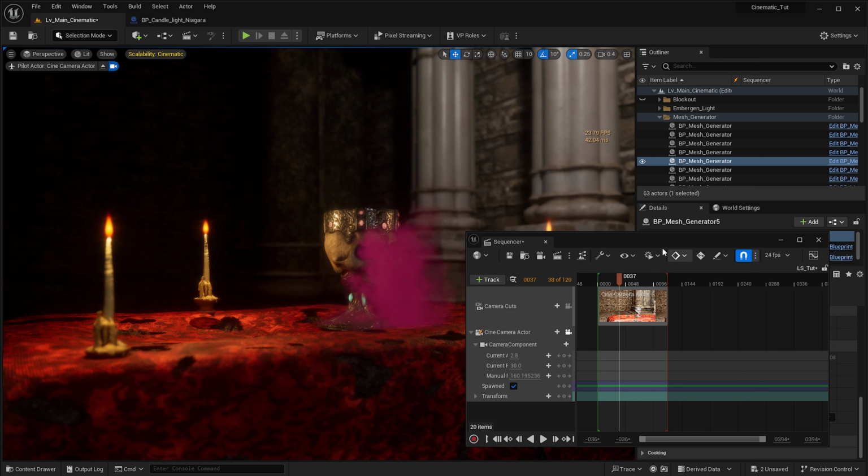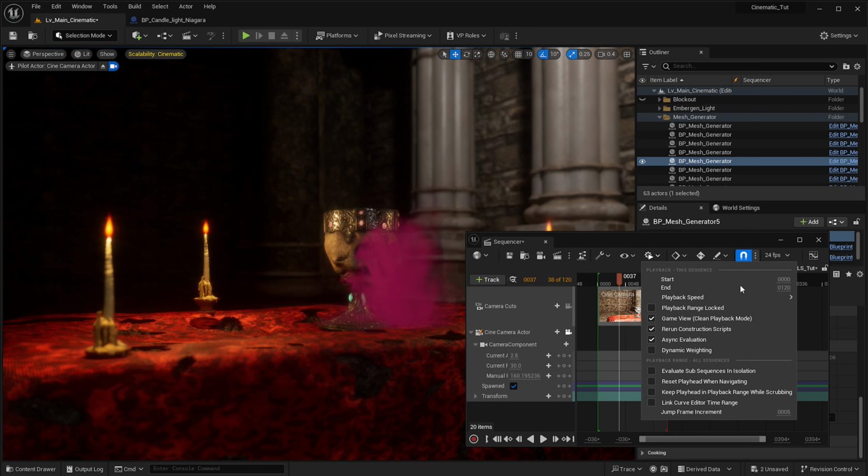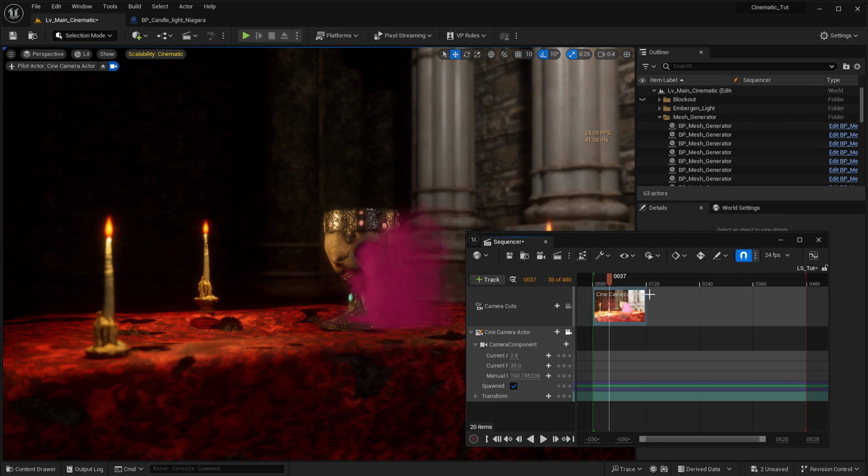And for you to do this very quickly, you go up in here into the settings, and you've got the start at 0, and then you got the end at 480. So now we're going to have a timeline that's 480 frames long, and we can actually expand this camera cut to cover all of that time in there like that.